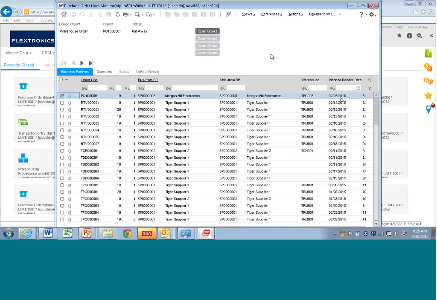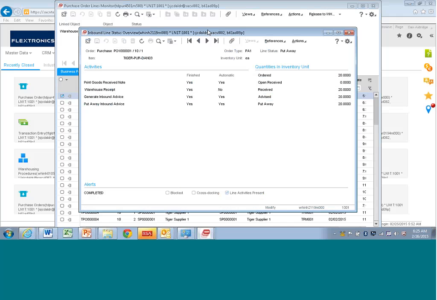You can even go from here. You see up the top it says the warehouse order that was processed for this purchase order is at a status of put away. But if I actually wanted to look at the warehouse order that's linked to this purchase order, all I have to do is click open object here, and it tells me what the status of that warehouse order is.